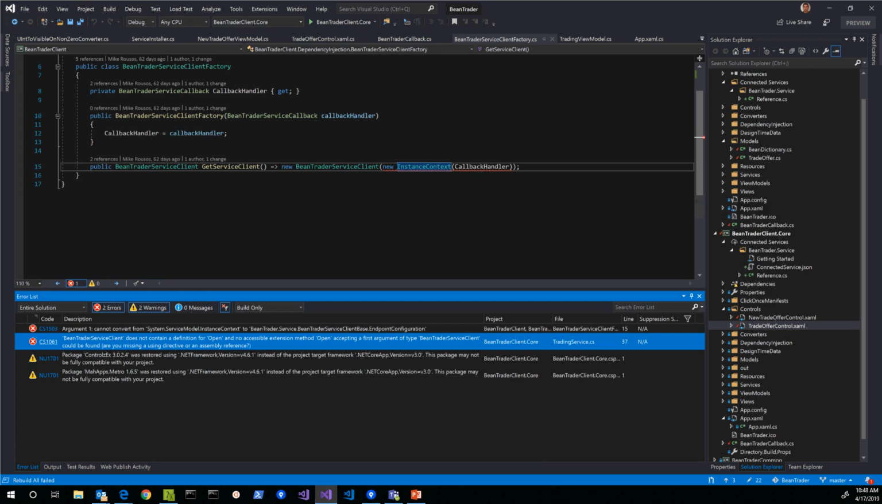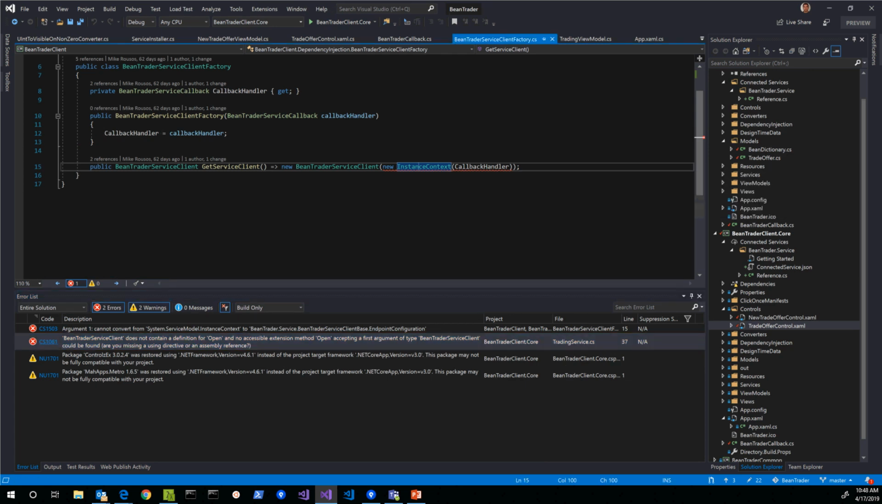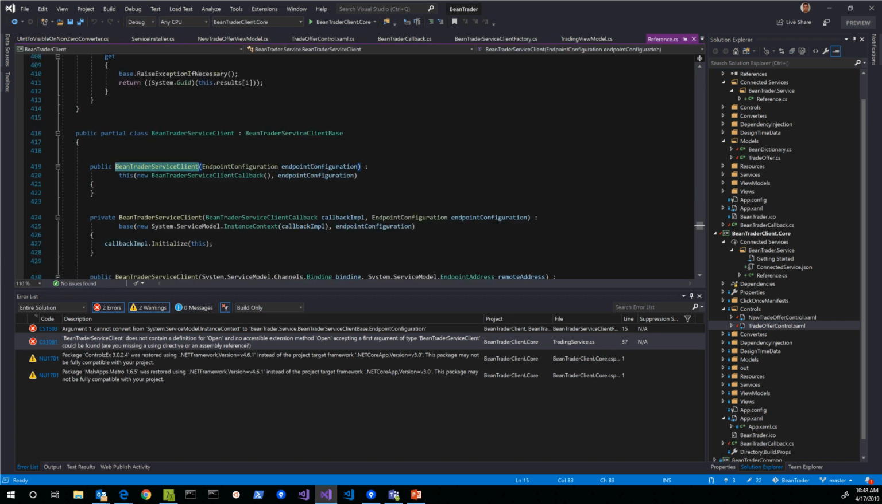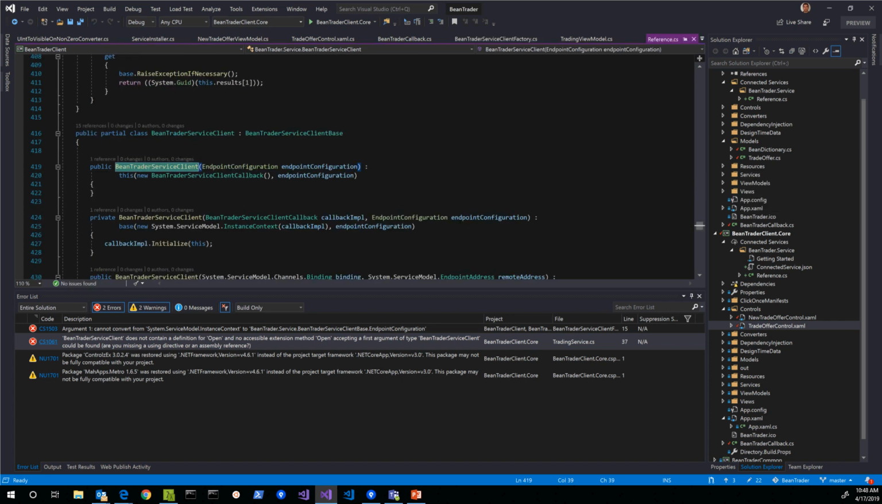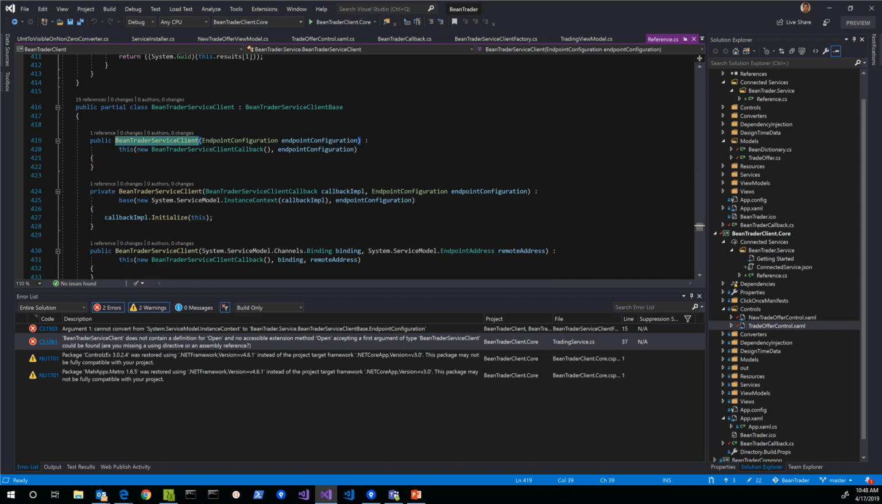At this point, we've only got 2 errors left since I fixed all the namespace references. One of them is interesting. It's that one of the differences in the WCF clients is that the constructor for our beantrader service client has a slightly different shape. Previously, we were specifying the callback handler we wanted to use. And if we look at this, we don't have a public constructor that takes an instance context or callback handler.